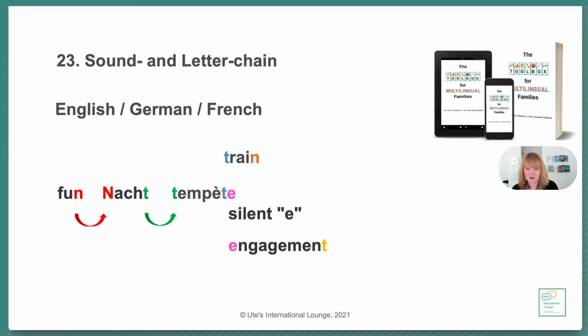Train can then be continued with the German Nebel, for example, and engagement could continue with the German Trampolin, and so forth. There is really no limit on how to expand this game.